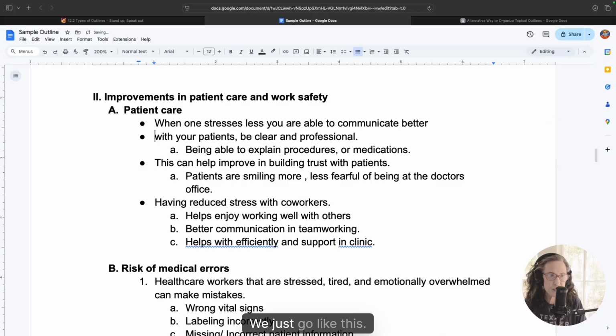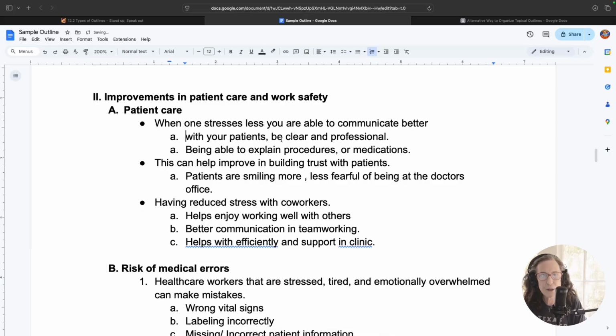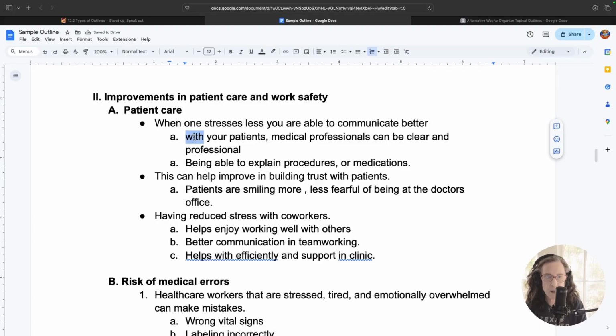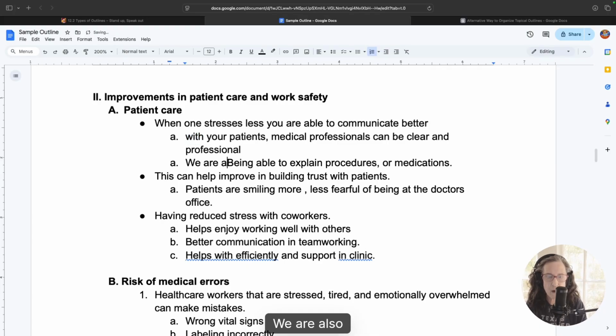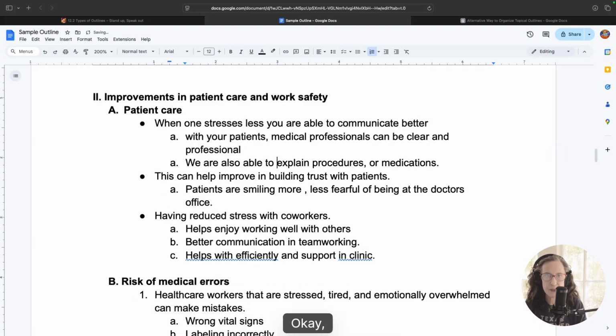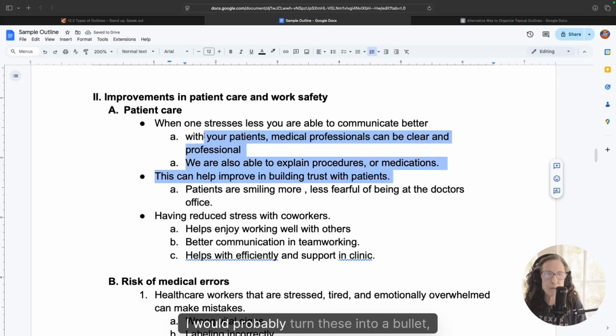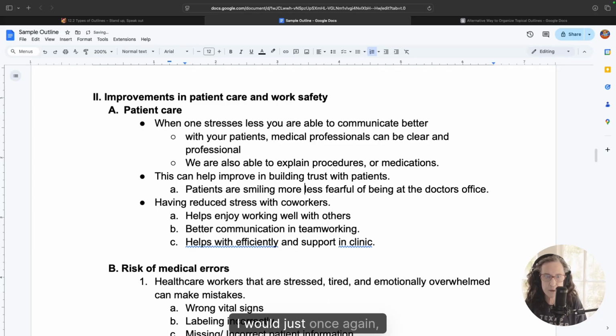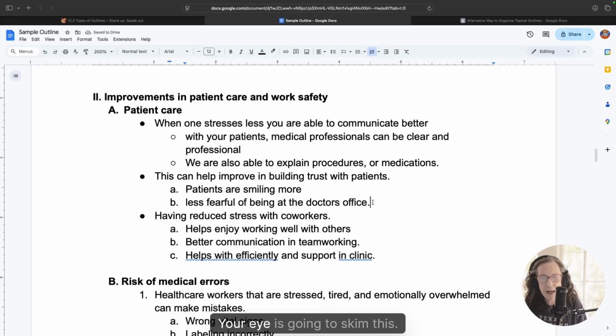So when one stresses less, you're able to communicate better. How about this? We just go like this. With your patients, you can be clear. Medical professionals can be clear and professional. And I would clean this up. And we are also able to explain procedures or medications. Okay, that's great. Now I would probably turn these into a bullet. And then here, smiling more, I would just once again bullet this because your eye is going to skim this.